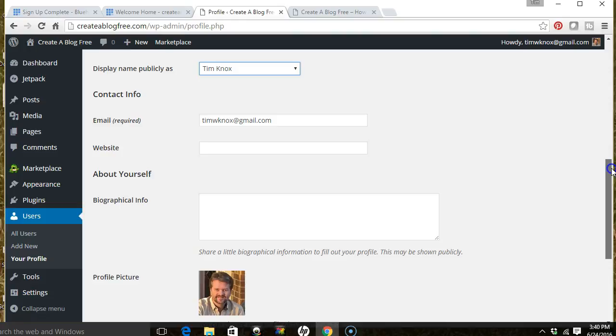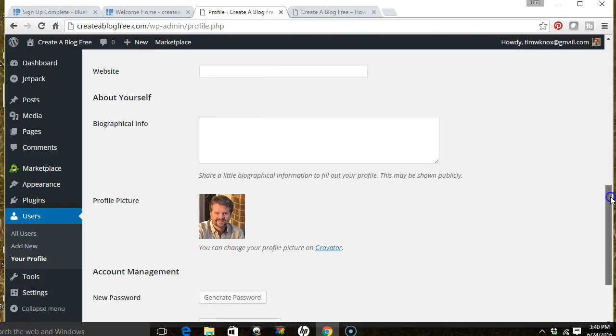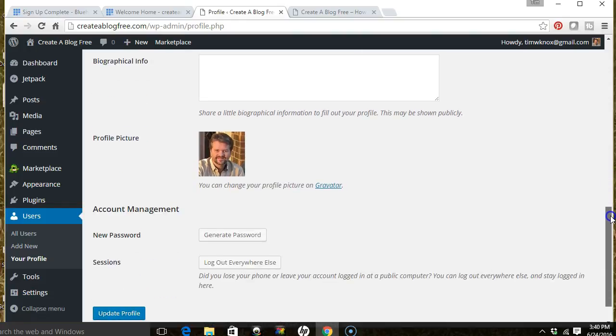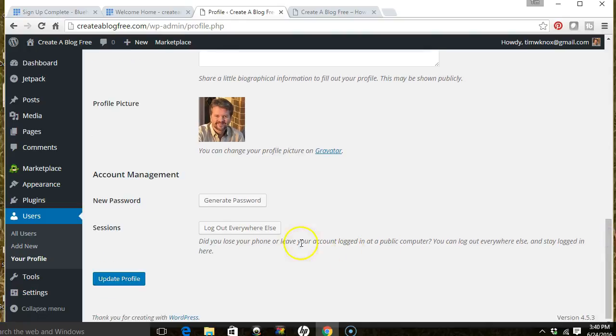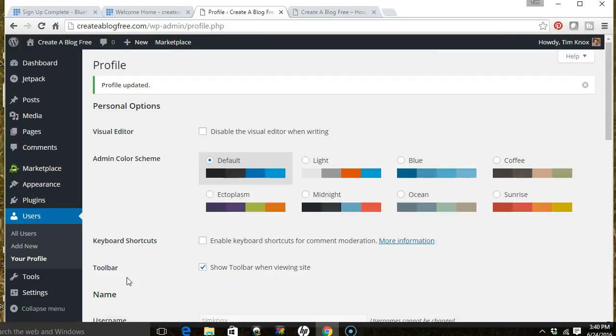I can also set a website. I can type in biographical information. I can change my password. I can do anything I want. I can log out everybody if I want to. It depends on my mood. So I'm going to update my profile. You can do this or you can't do that. It's entirely up to you.